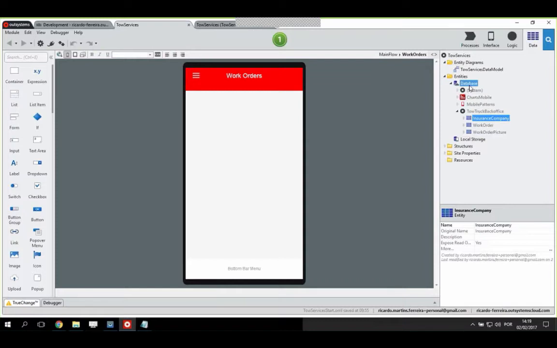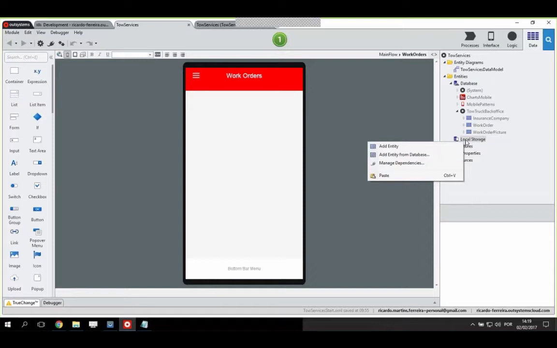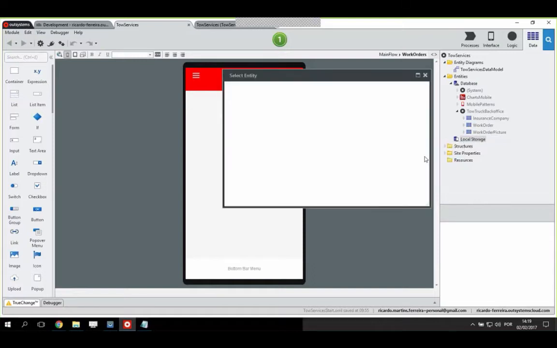And as you can see, the offline use cases that I just talked about only actually deal with work orders. So I just have to have in my local storage these two entities that hold the information that I need regarding all the work orders. Okay, and so I'm going to copy this. I'm going to just right click here. So I'm going to add an entity from the database.